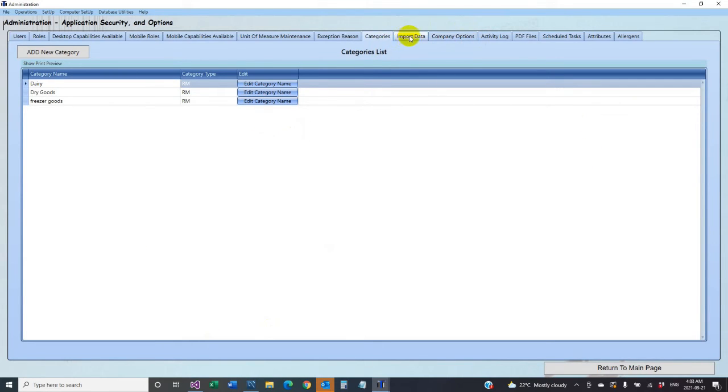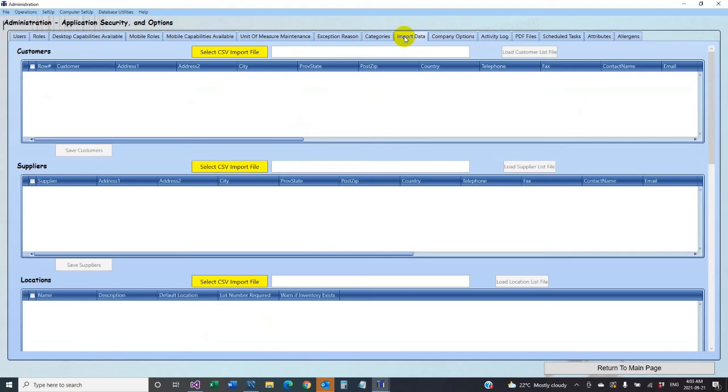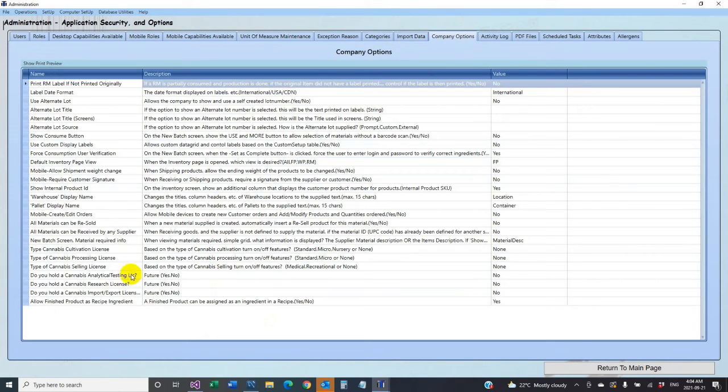The other thing, import data, is really just used when you're starting the system and getting data from an existing source. Maybe it's an Excel or something like that. Company options are some things that we set for you in the background. So if you're looking for a function you don't have, you might want to look here and say, oh, there is something I'd like to have on my system. And how do I go about getting that? Well, just give us a call and we'll put that in there for you.